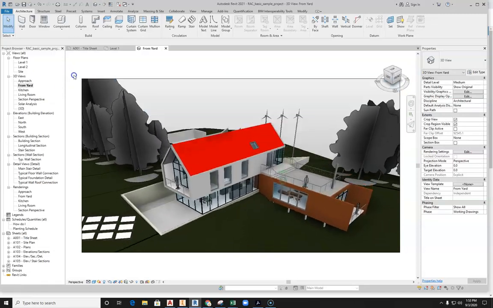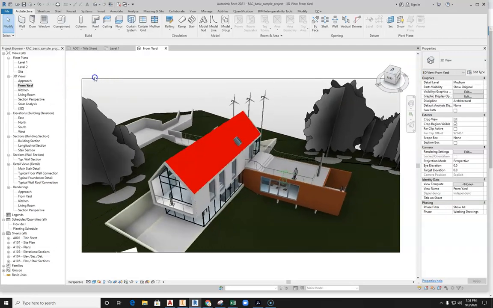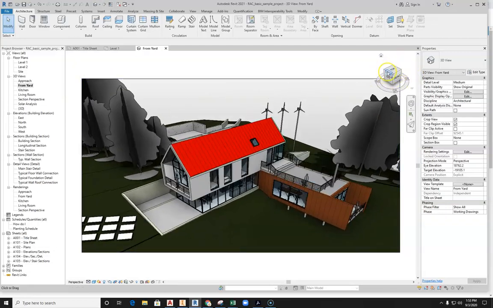We are also turning the site. So we're turning the entire project, all based on the view cube. We can also let go of the view cube and come down to the navigation wheel.